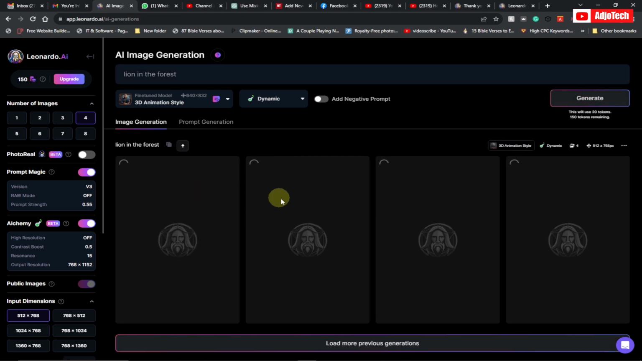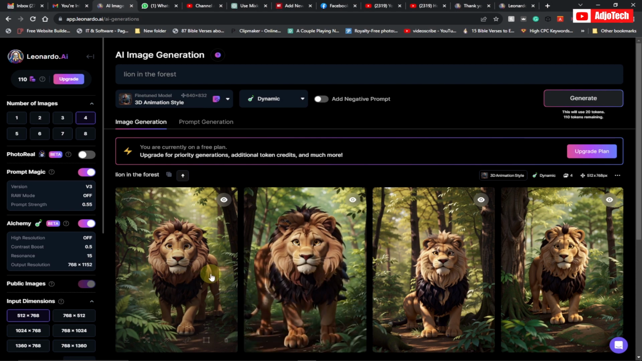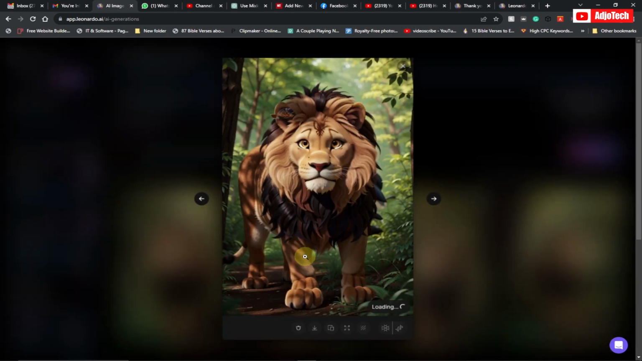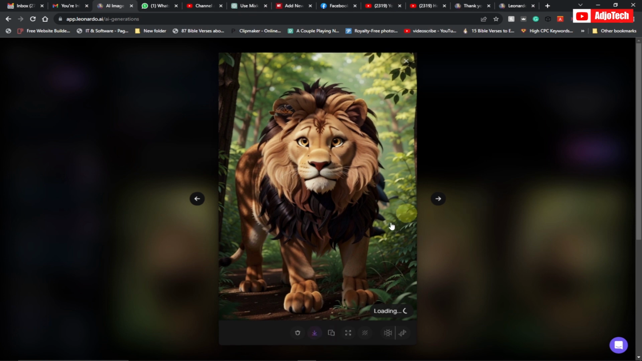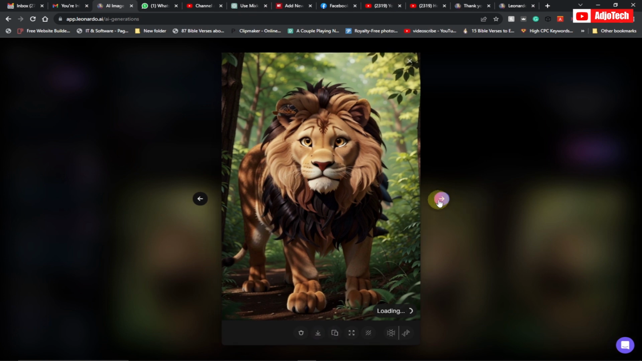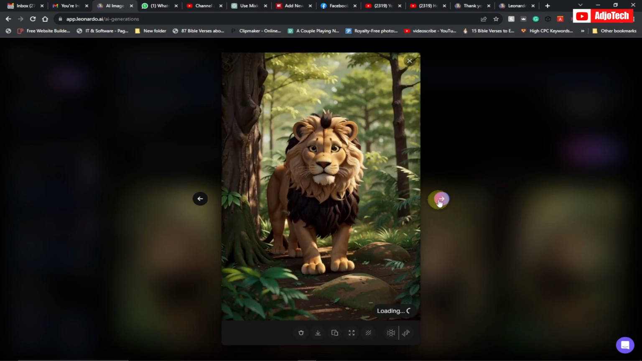It's going to load this and then generate. So you can see I've been able to generate this just using lion in the forest. You can see I've been able to generate amazing images. You can upscale this image. You can see there's options over here. You can upscale these images and then you can just scroll through your images that you've been able to generate with this AI, and then you can actually download this as well. So I can just click on download and I should be able to download this onto my computer.